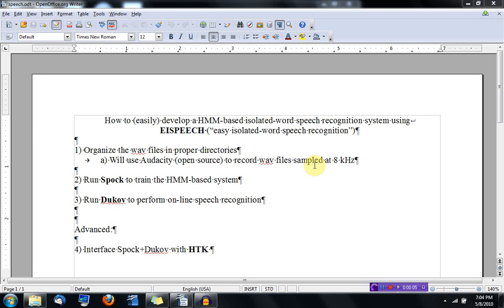I'm going to describe some steps to develop an HMM-based isolated word speech recognition system. We are going to go through 3 steps. First, organizing the files in directories, and then we are going to train the HMM system using Spock, and after that we are going to use Dukov to perform online speech recognition.